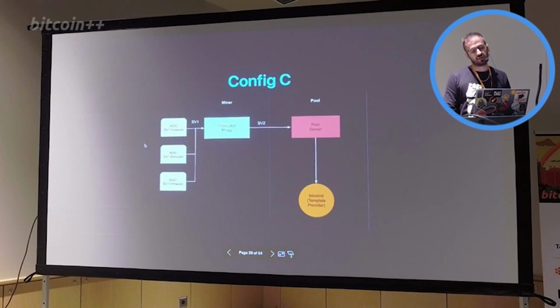And then configuration C, we assume Stratum V1 firmware. So just use a translator proxy instead. But yeah, again, not ideal. You can do this. If you got to pay the bills, you got to pay the bills. But come on, let's not let Bitcoin go down that route.